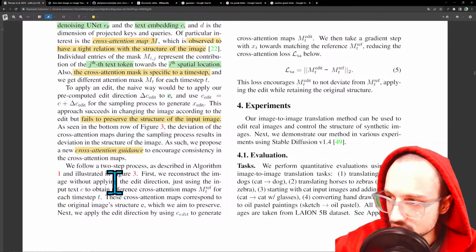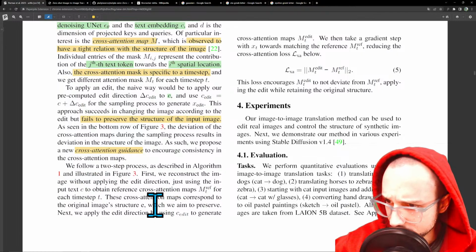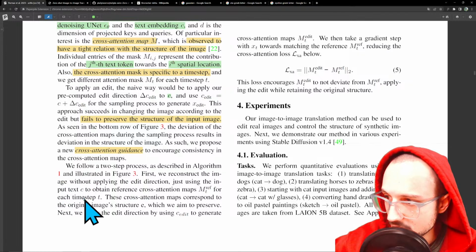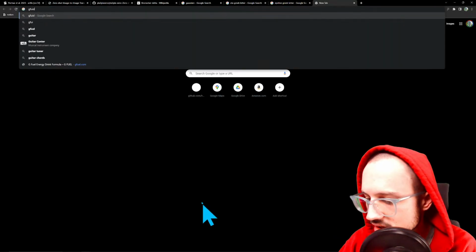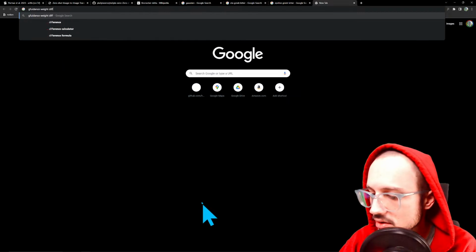So basically what they're doing here is they're going to reconstruct the input text C. So they basically, they do it with a blank C, and then they do it with the C that they want, and then that allows you to edit. Very nice guidance weight fusion models.